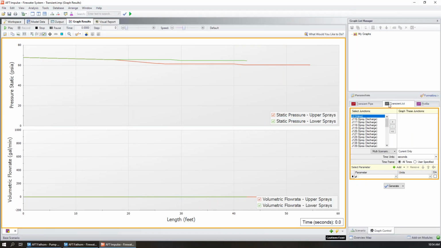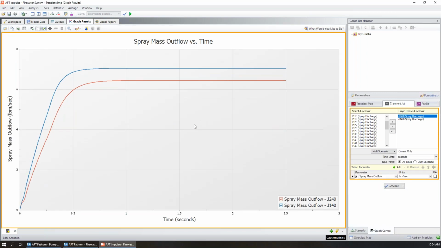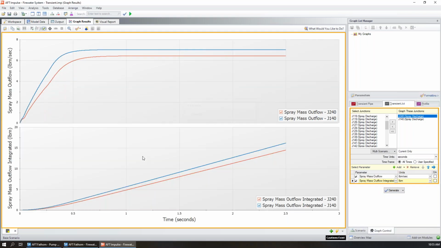We'll take a look at this transient junction, and here we'll graph some spray discharges. So we'll look at the upper spray and we'll look at the lower spray. You're going to generate and show how those are comparing. Similarly, we can show some other variables. For sprays, it's a little bit more restricted, but valves are especially interesting. Here we can look at the integrated mass flow rate. So if we need to supply 10 pounds of water within the first 2 seconds of opening, then we might have met that criteria.